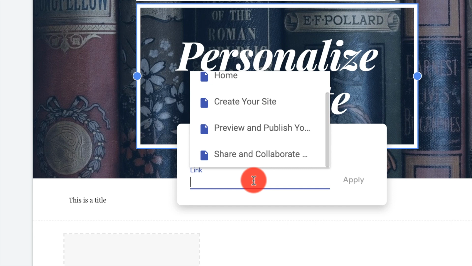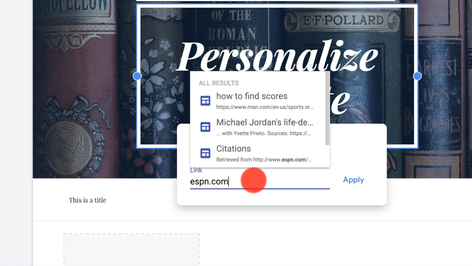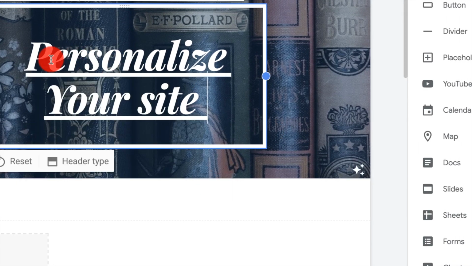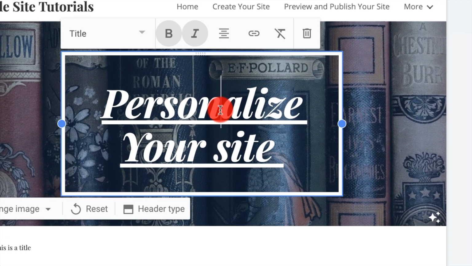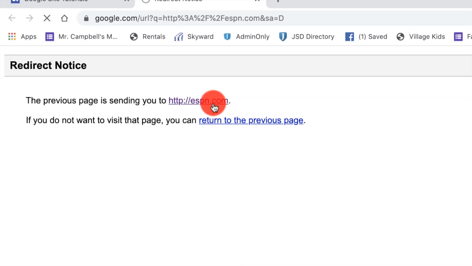But I could also link out to that right there. Let's just do espn.com, we'll apply. So you'll notice when I add a hyperlink, it underlines the text. That's something that people are very familiar with. It happens on a lot of websites that people go to. But when I click on this, it's going to pull up the link and it's going to take me to espn.com, right? And that's fine. It'll be a redirect notice, which I'm fine with.